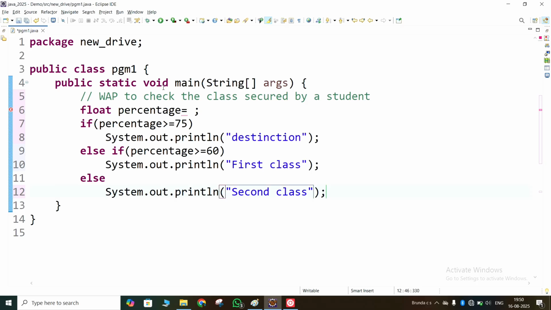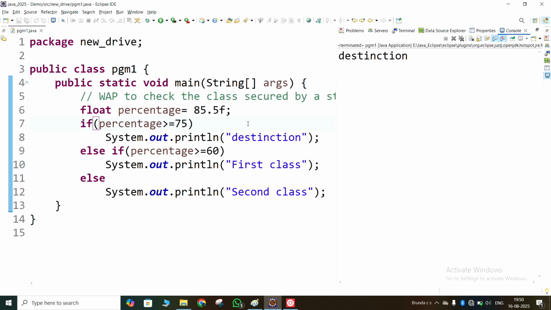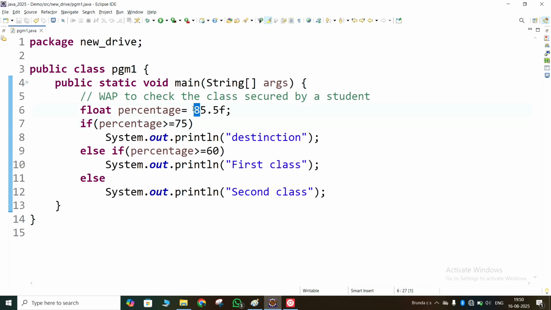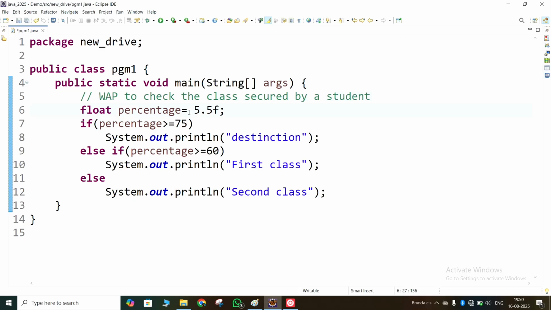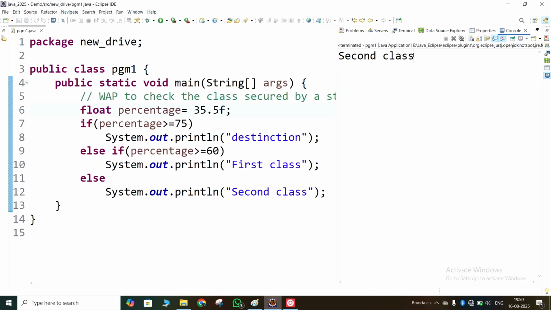Okay, now I'll give the percentage. Suppose my percentage is 95.5. Whenever you write a value that is declared as float, then you have to mention F symbol here. I'll save the program and run. So 85.5 comes under distinction. Okay, I'll make it 65, and save it and run. First class. Now I'll do it 35. Sorry, 35. Second class.